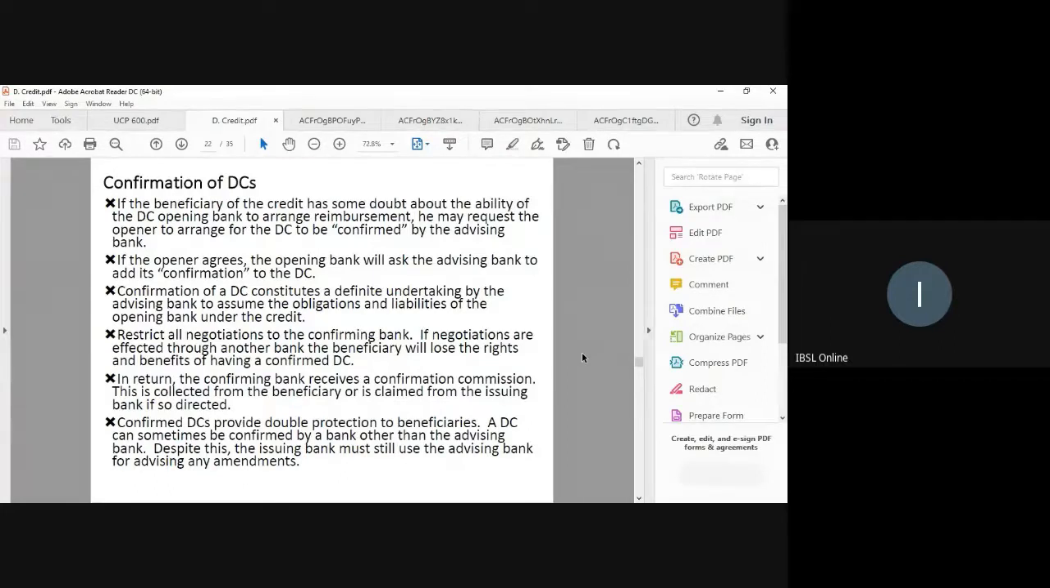Confirmation of an LC constitutes a definite undertaking. Restrict all negotiations to the confirming bank. This is a must. Restrict all negotiations to the confirming bank, right?